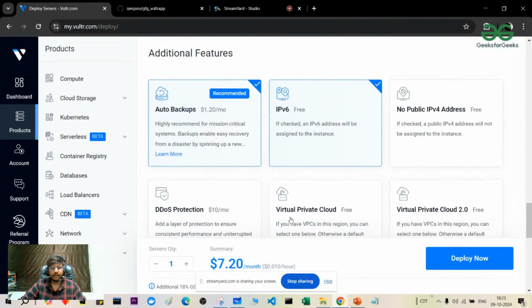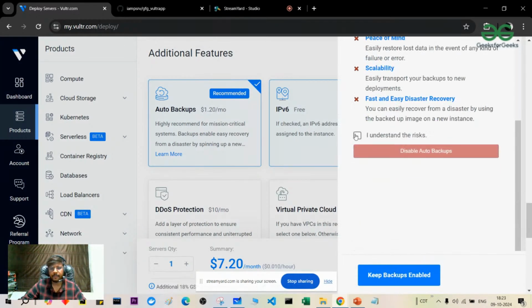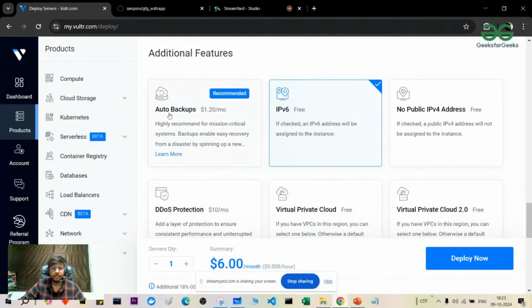After that, I am also going to remove this thing as well. We don't need the auto backups because we are just running for a short period of time. So I have removed this, and it decreases $1.20 as well. So from $7 it goes to $6.